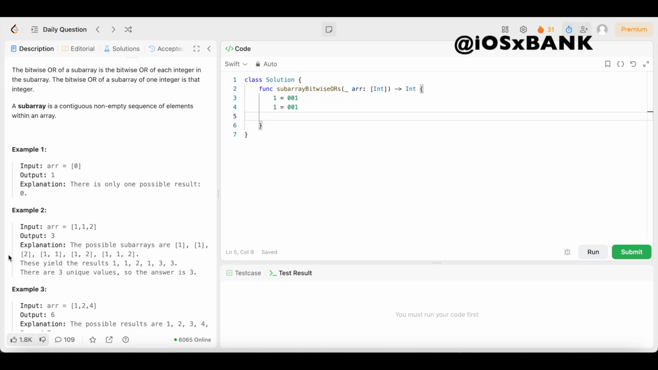Then we have a 2. 2 in binary would be 0, 1, 0. Sorry, y'all, 0, 1, 0. That's 2 in binary. Then we have the 1s. Okay, so we can get rid of this, we just need these two right here. So we have the 1s and 2.